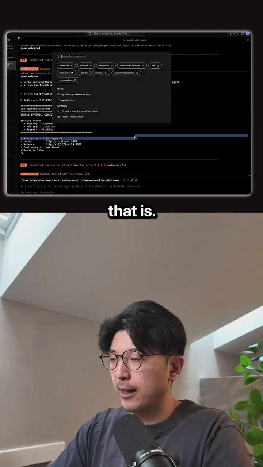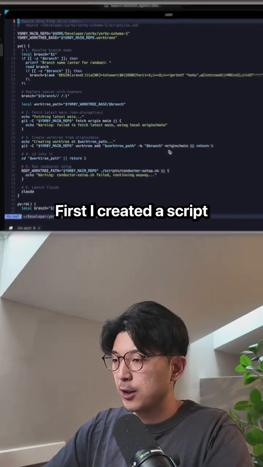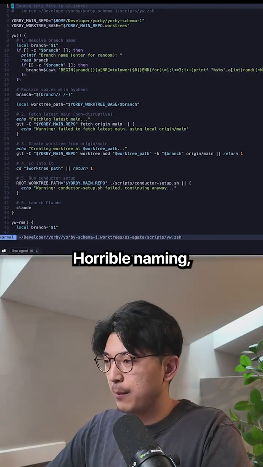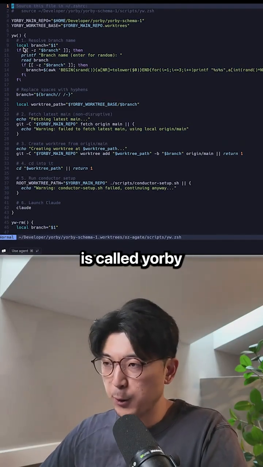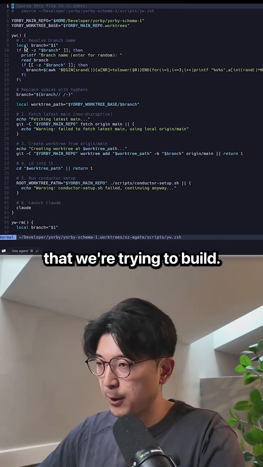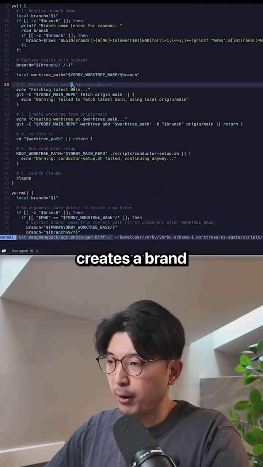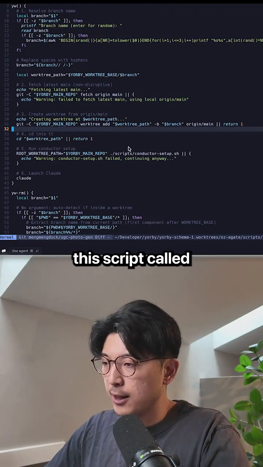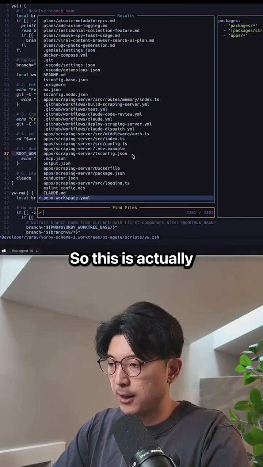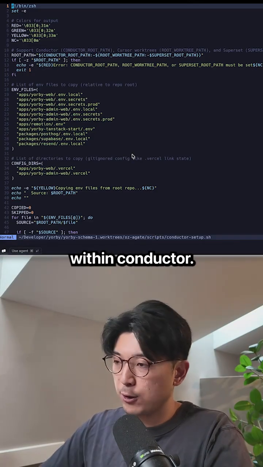So the way that I do that is first I created a script called YW. Horrible naming, but essentially the app that I'm building is called Yorbi. It's an AI social media marketer that we're trying to build, and this is short for Yorbi Workspace. And all this does is create a brand new worktree, and then it runs this script called Conductor Setup. This is actually the same setup script that I use within Conductor.